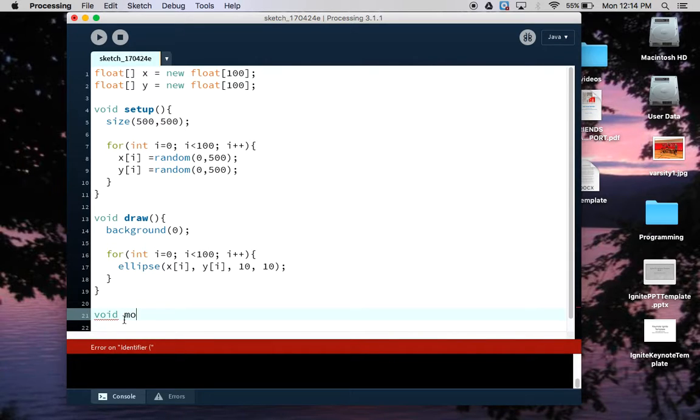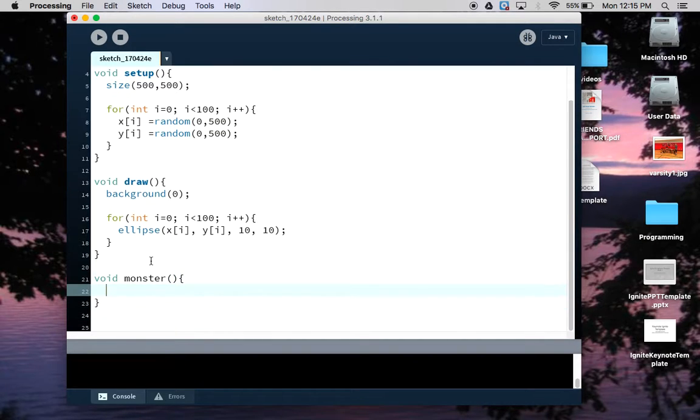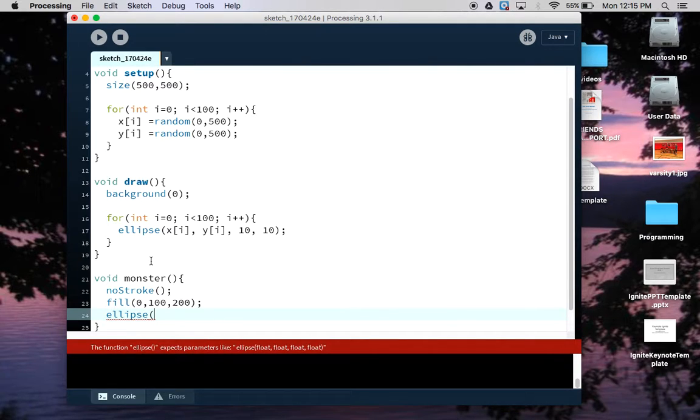So I'm going to make a new method, void monster. I'm going to have to take in parameters here, but just to make sure I know what it looks like and that it looks the way I want it to, I'll sub in the parameters later. So right now, let me do no stroke, and fill, and then an ellipse. I'll just do a static value now; again, I'm going to put the variables in later. I'll make it 30 by 30.